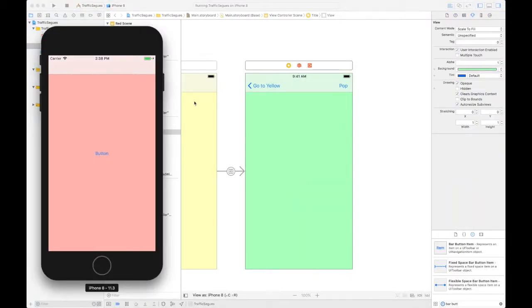Okay, so let's build and run our app, and it's looking pretty good. Much nicer without the orange bar. Click our button, our next button, click our pop, and look, we're back to the red, which is exactly what it should do.